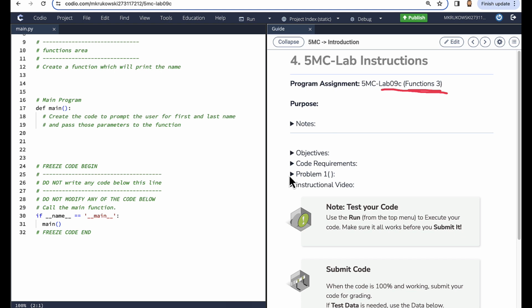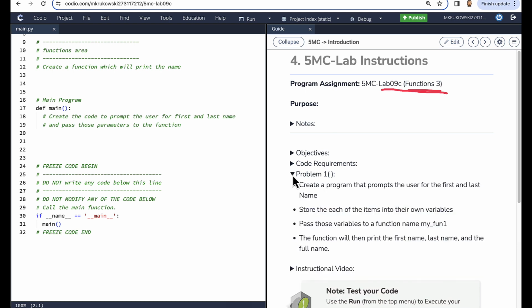So the problem that we're going to be working on is you're going to create a program that prompts the user for their first and last name. Store each of these items into their own variables. So we'll have first name and last name. Then we're going to pass those variables into a function named fun1, and in the function we'll print out the first name, last name, as well as the full name.